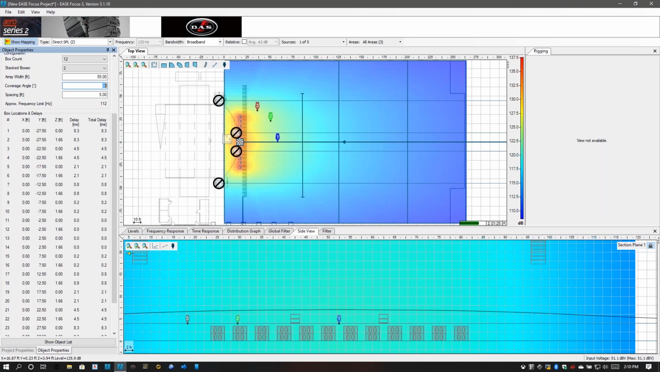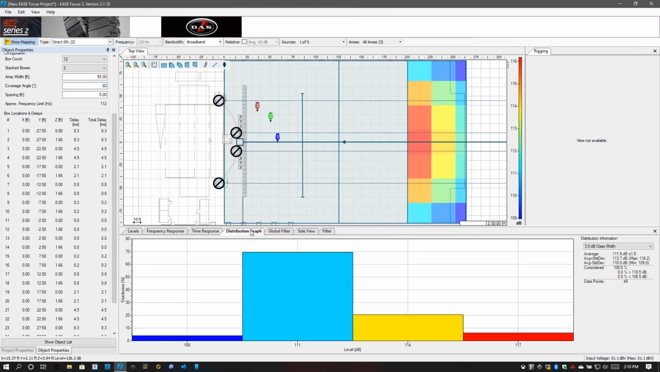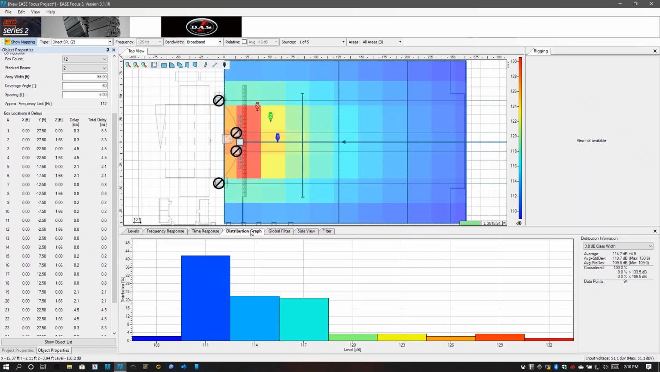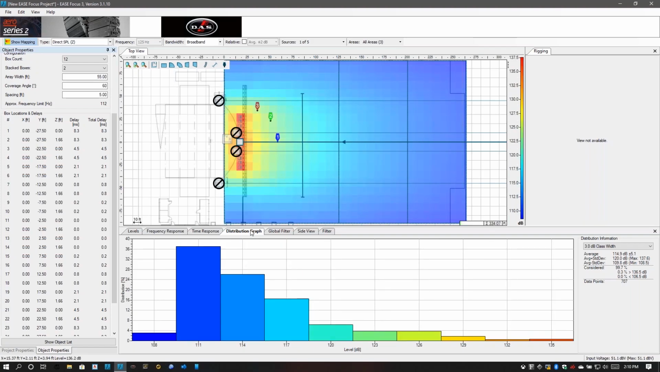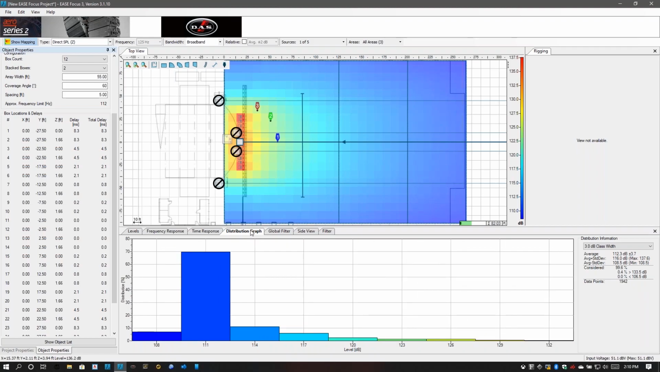I just want to make sure that my coverage is exceptional, that my frequency ranges are the way I want them to be, that on my distribution graph I have ample coverage, an average SPL reading amongst my entire audience area. That's the main use of EASE Focus, to get your ideas down on paper before you get to your location. So that way, when you get to your location, your setup and everything else becomes a lot easier because you've tackled most of the issues that you're going to run into.